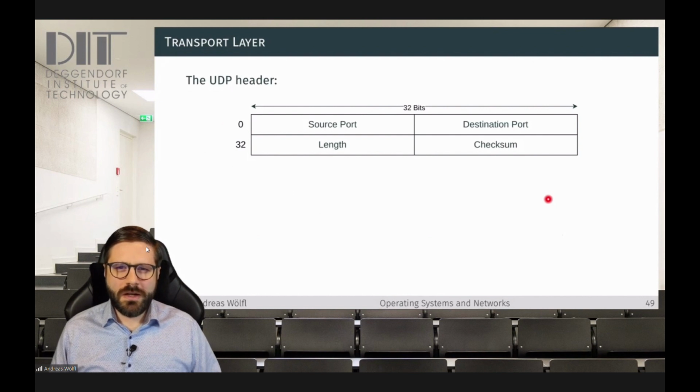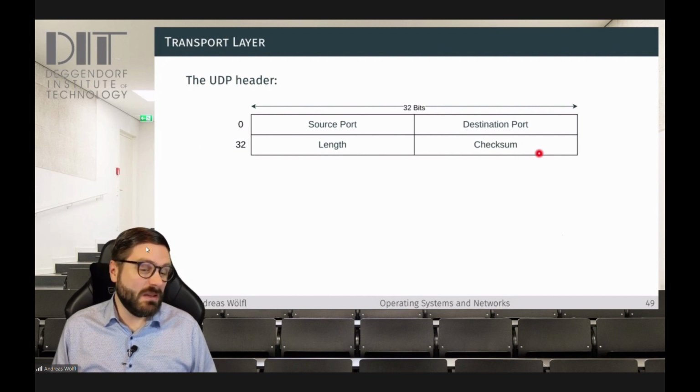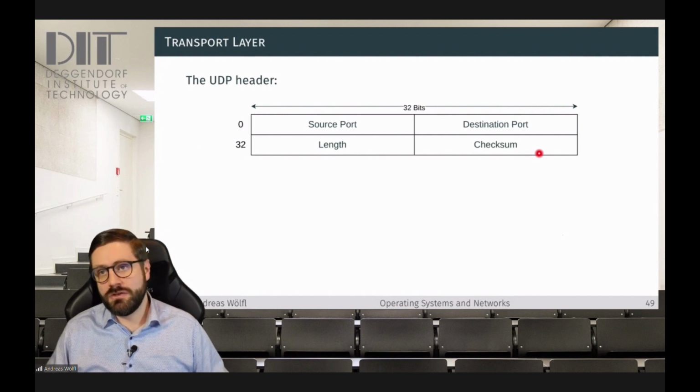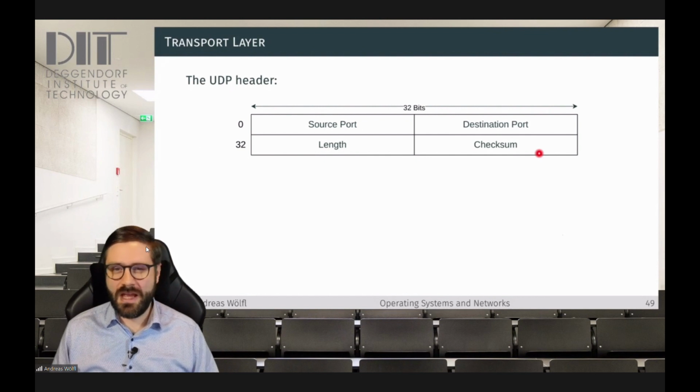Just a quick look at the UDP header. There is not much going on. It's just the bare minimum that you need. You need service addressing realized in 16-bit port numbers. So you have the source port, the destination port, the length of the payload, and the checksum. Basically you don't need the checksum, but we talked about checksums before. So every layer has some checksum, because why not?